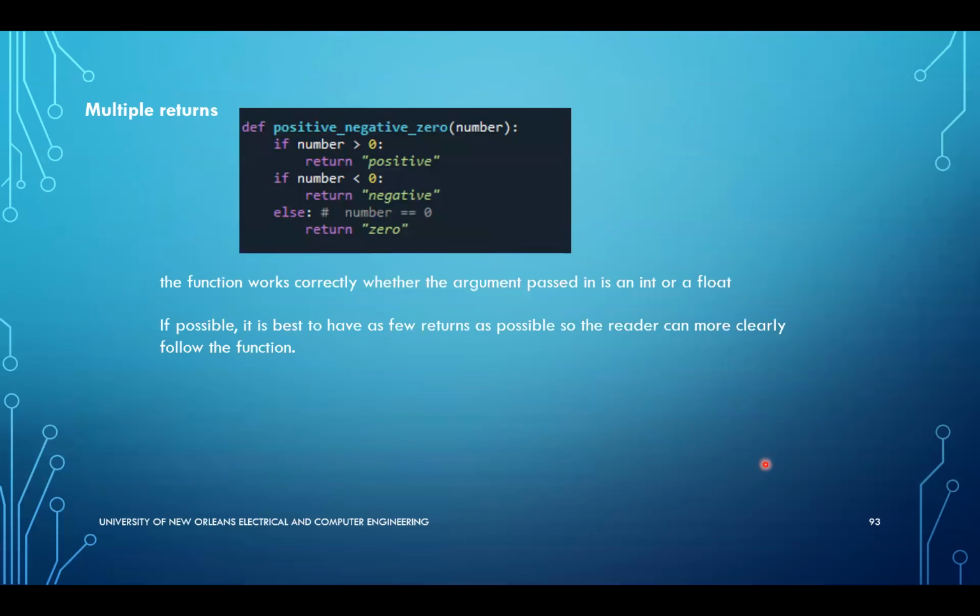Also, another example of using multiple returns. In this case, we have a function called positive_negative_0. There's a definition, and it expects a single parameter called number, followed by the following statements. Of course, we're making use of if, else, and so forth. And again, notice the use of the annotation here. Very, very important.